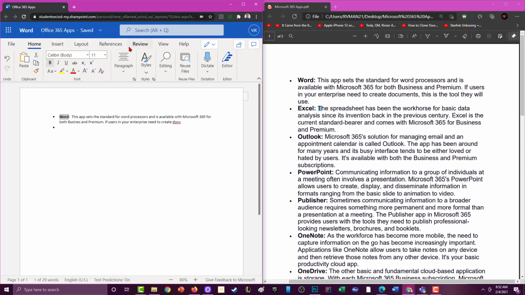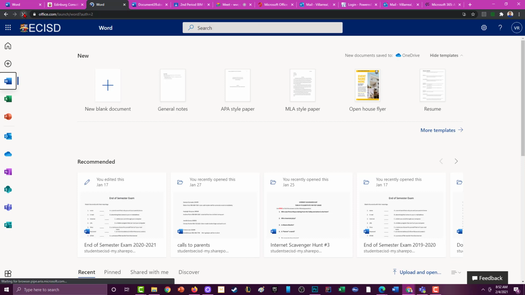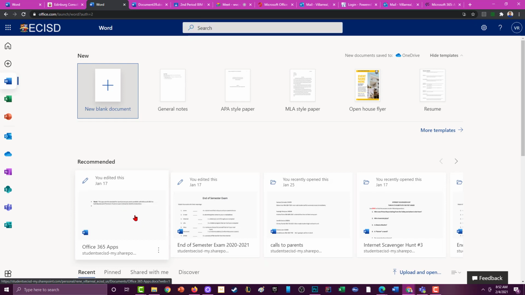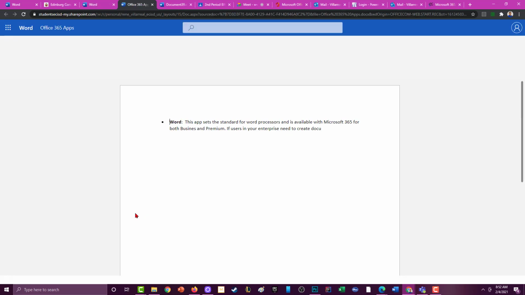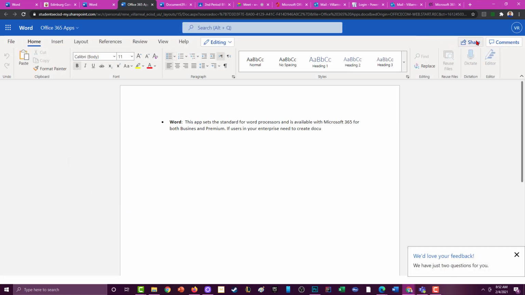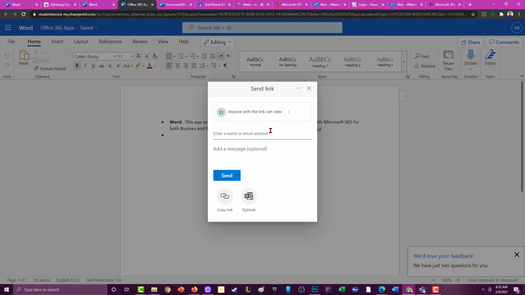And once you're done, this is saved in the cloud, so you don't need to do anything. In fact, I'm going to go ahead and close it. Okay, and I'm going to go back to Word, which I'm already in, but I'm going to kind of refresh here. And you'll see right here is the one I just created, Office 365 apps. So you've got it there. There's no saving. It's all saved there in your cloud. And then just like in Google Docs, we have the share up here. So it's very similar. And then you're going to go ahead and type in my email address.